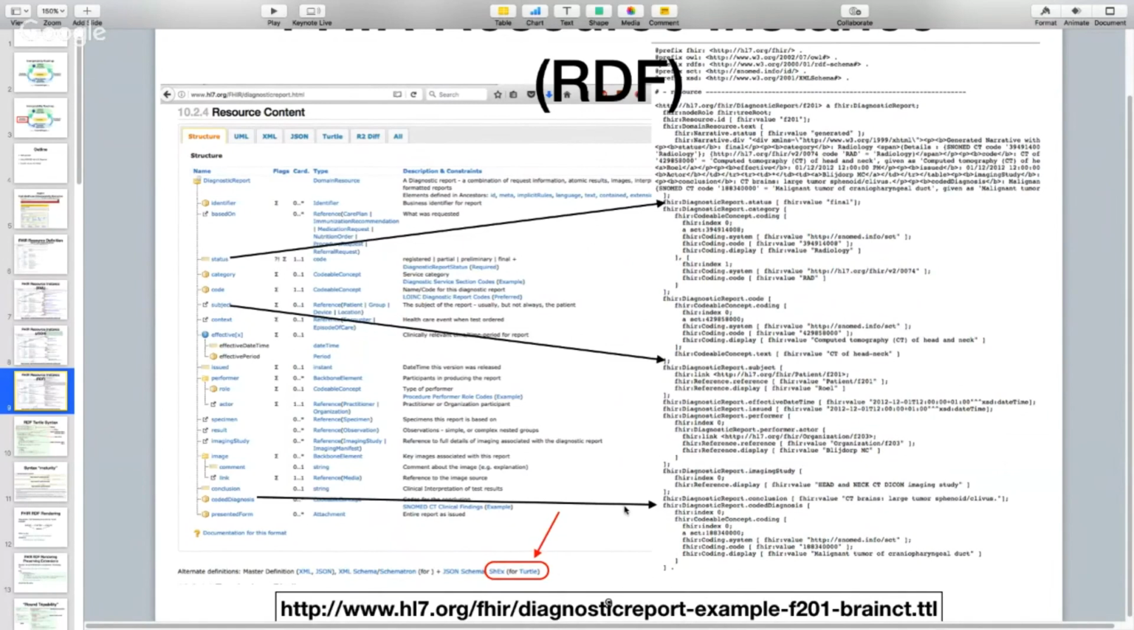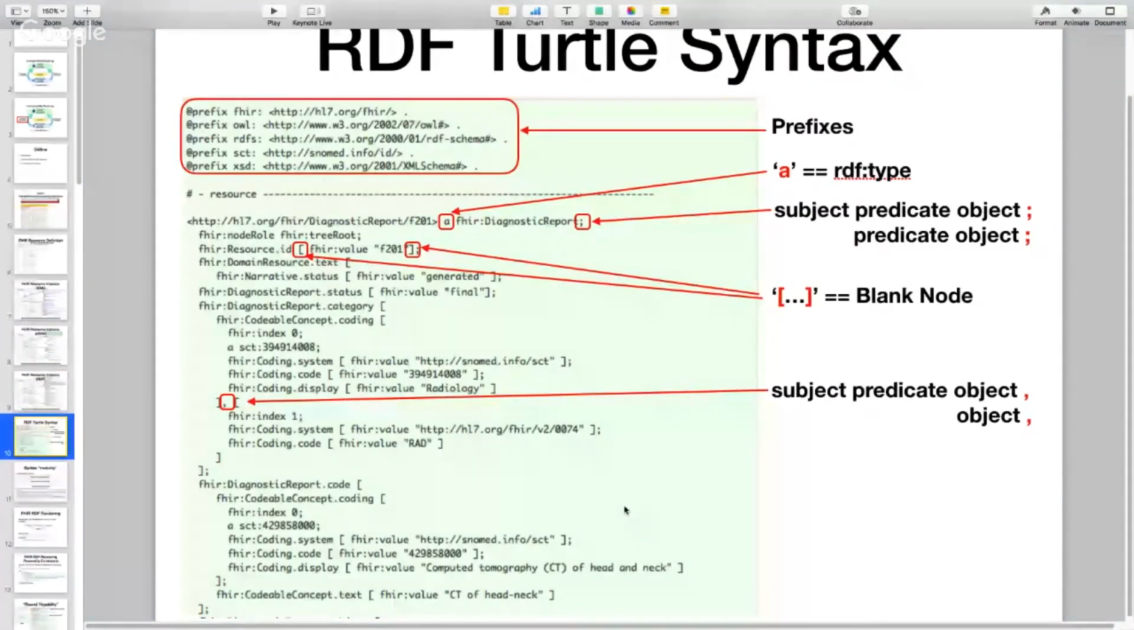Before we proceed, I'm assuming that everybody here knows about RDF. I'm not sure whether everybody knows about the turtle syntax, so I just wanted to take a quick side trip.